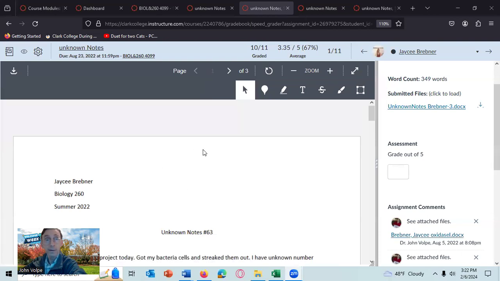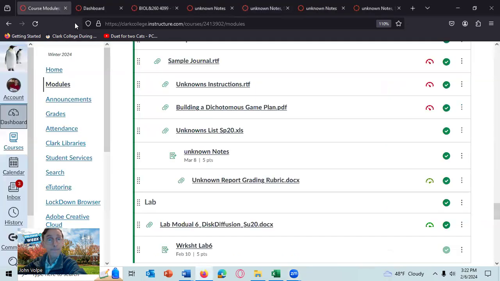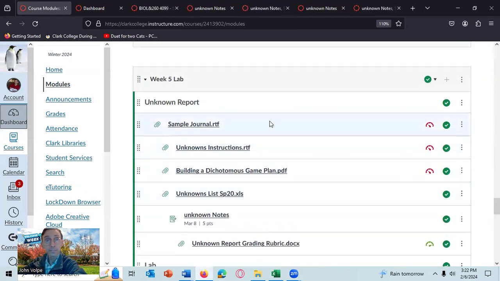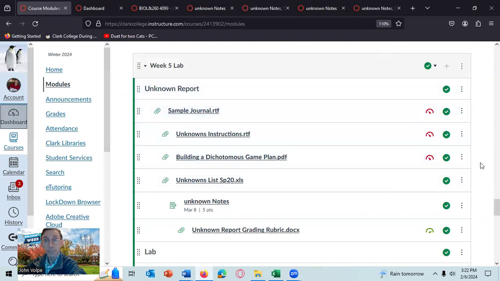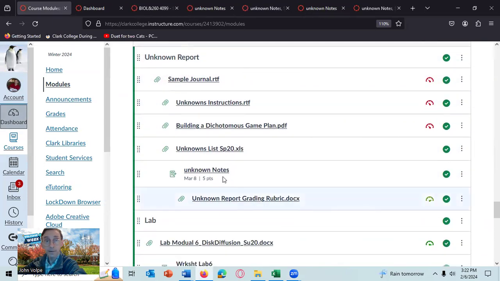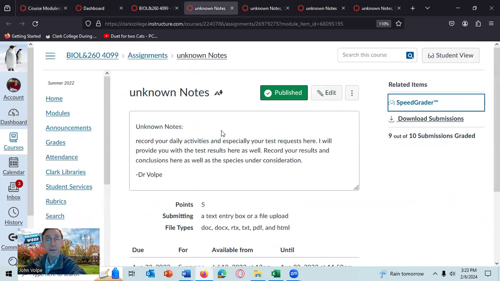So this will be the unknown notes page. Let me show you where that is. You scroll down to week 5 lab, and in the week 5 lab, there's the unknown report. Scroll down to the unknown notes, click on that button. It'll take you there. Actually, you'll probably have the direct thing when you hit that, but you might have a button you have to hit over here, which takes you to the site. And if I hit that, it'll be this one here.